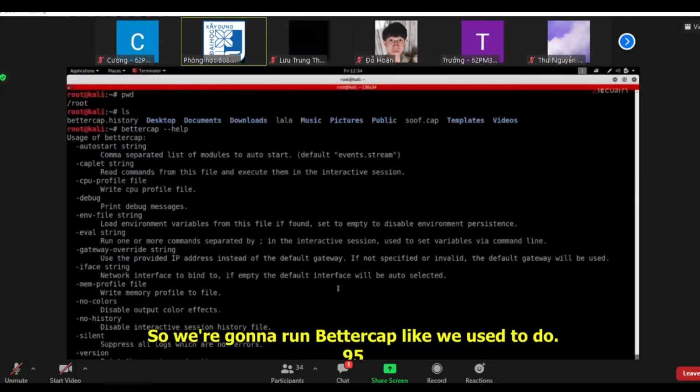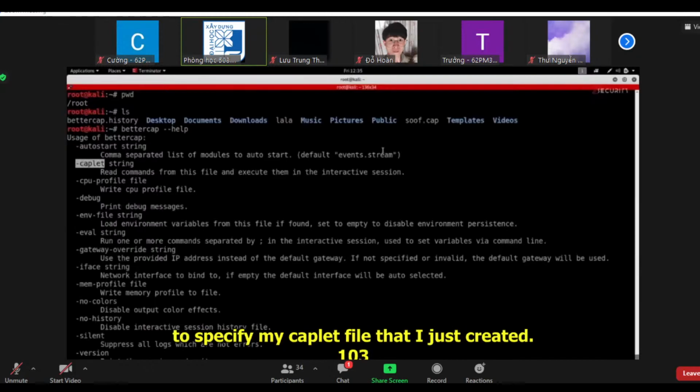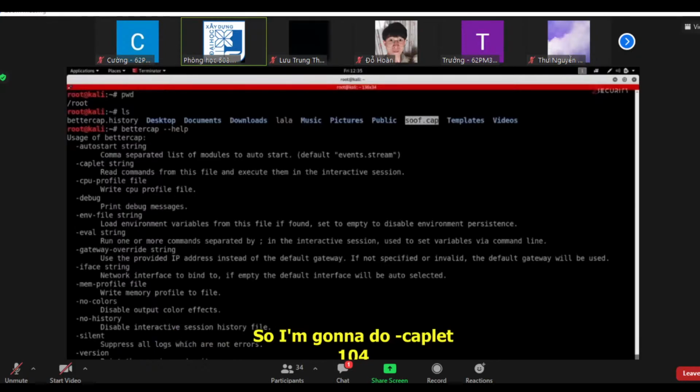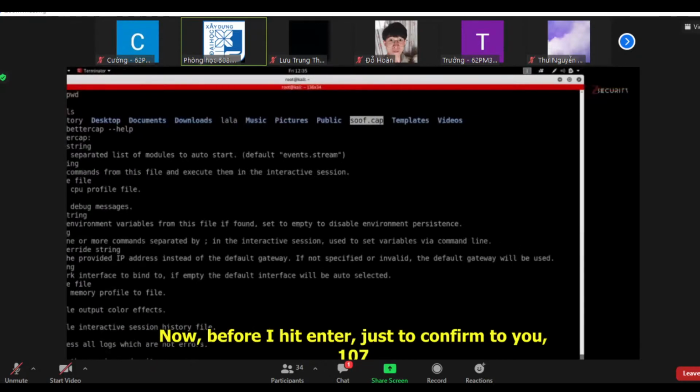So we're going to run BetterCap like we used to do. First of all, we do bettercap, followed by -iface to specify the interface that is connected to the target network. And in my case, this is eth0. So far, this is identical to what I've been doing in the previous lectures. The only difference now is we're going to use the -caplet option to specify my caplet file that I just created. So I'm going to do -caplet, followed by the file that I just created, which is called spoof.cap, and that's it.